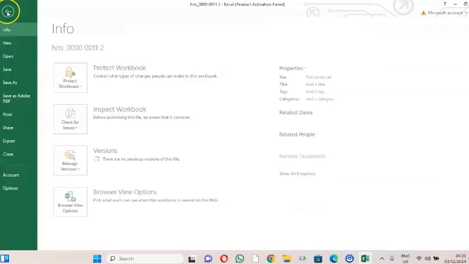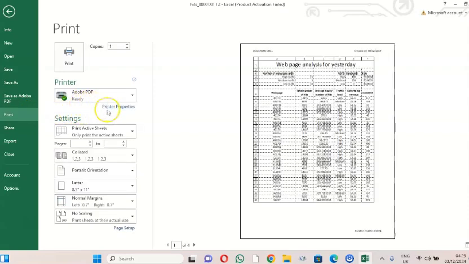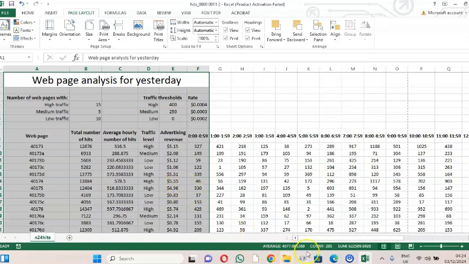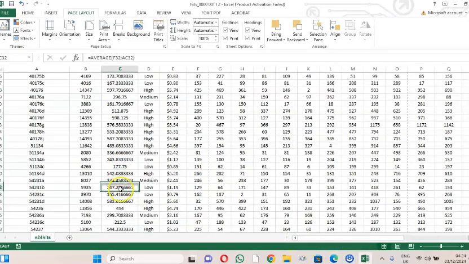So go to my file. Then I need to make sure that I print selection, so that only the selected range is printed. So you have the range A1 to F38 that has to be printed. Sorry, one thing that is missing here: they need to be showing the formulas.